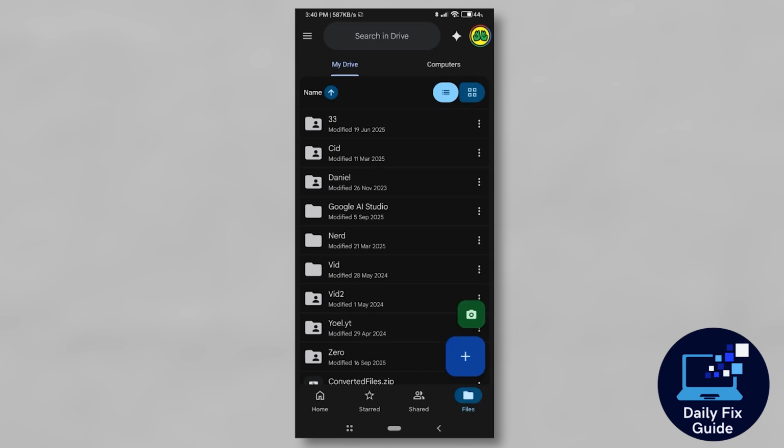And that's it. You now know how to unstick your uploads and get your files safely into the cloud.